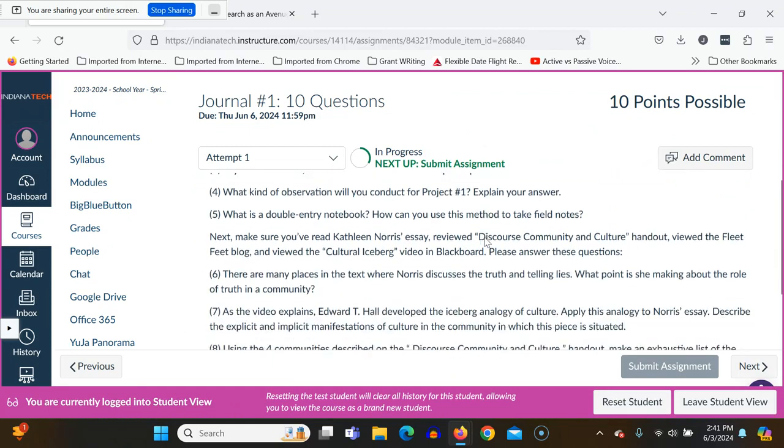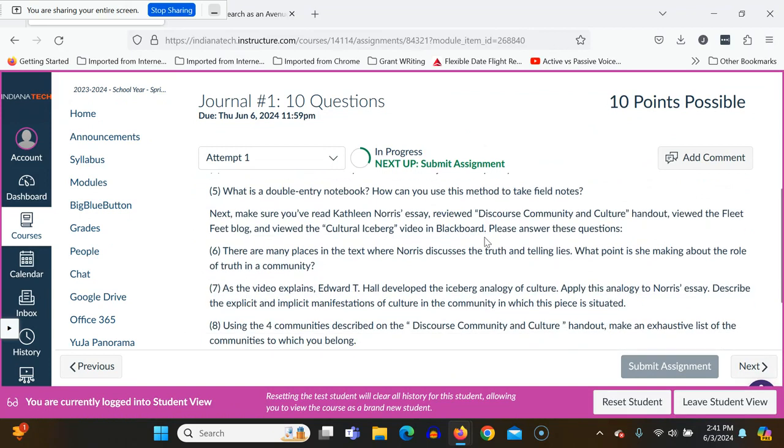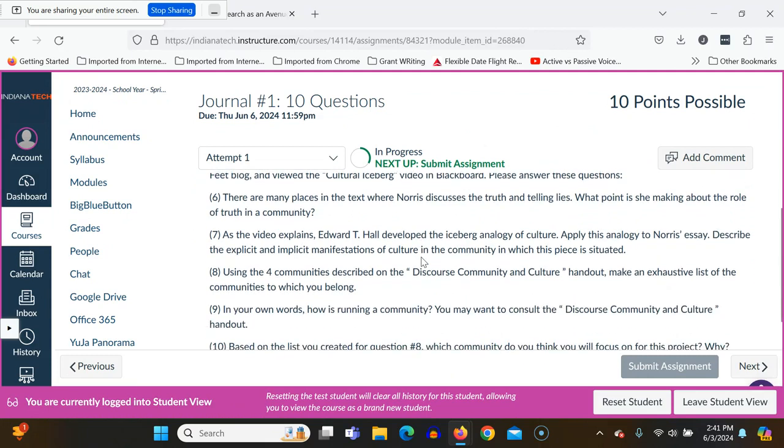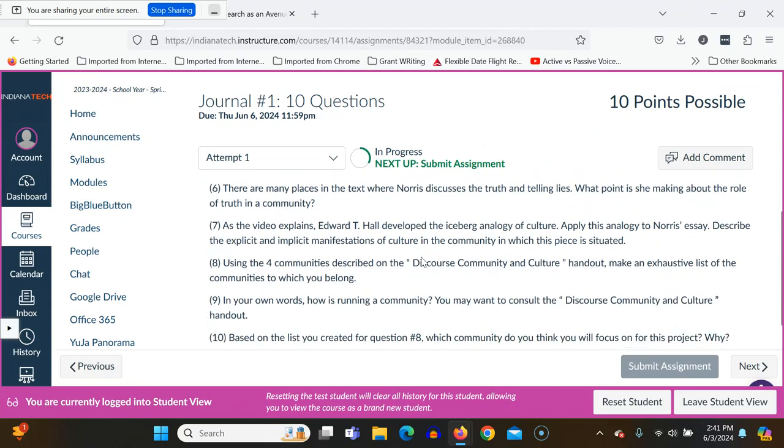Number 4, what kind of observation will you be conducting? And explain. Number 5, what's a double entry notebook and how are you going to use this method to take notes, right? Make sure that you've read these essays first. So you answer the questions with the right context. Number 6, there are many places in the text where Norris, she's the one that does the small town, discusses the truth and telling lies. What point is she making about the role of truth in a community?